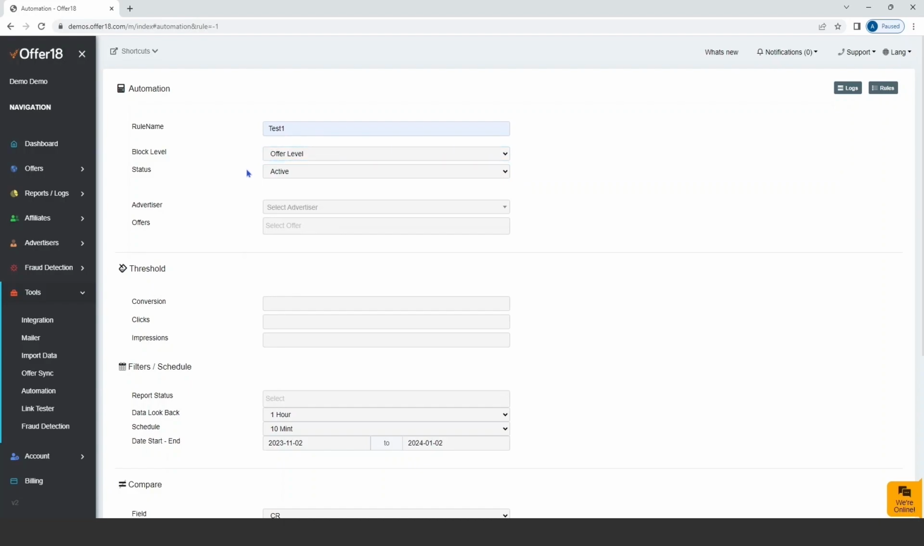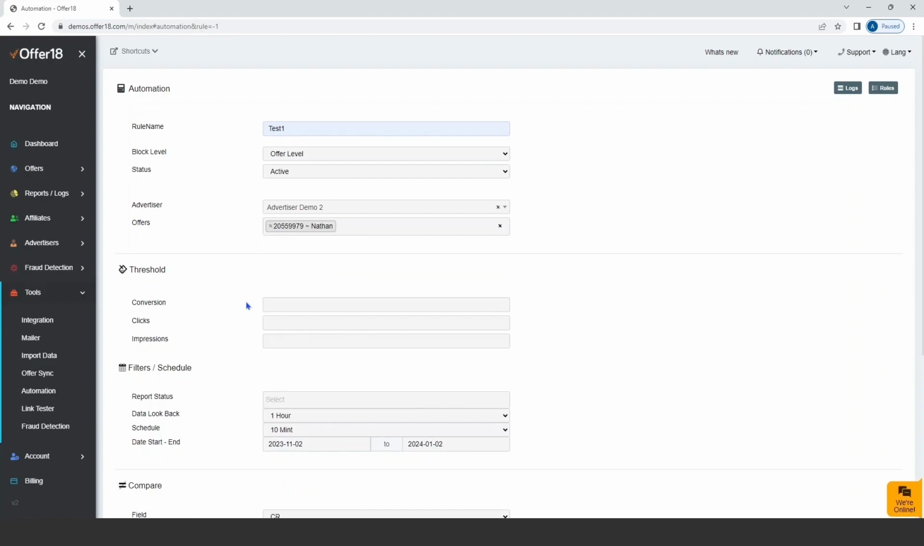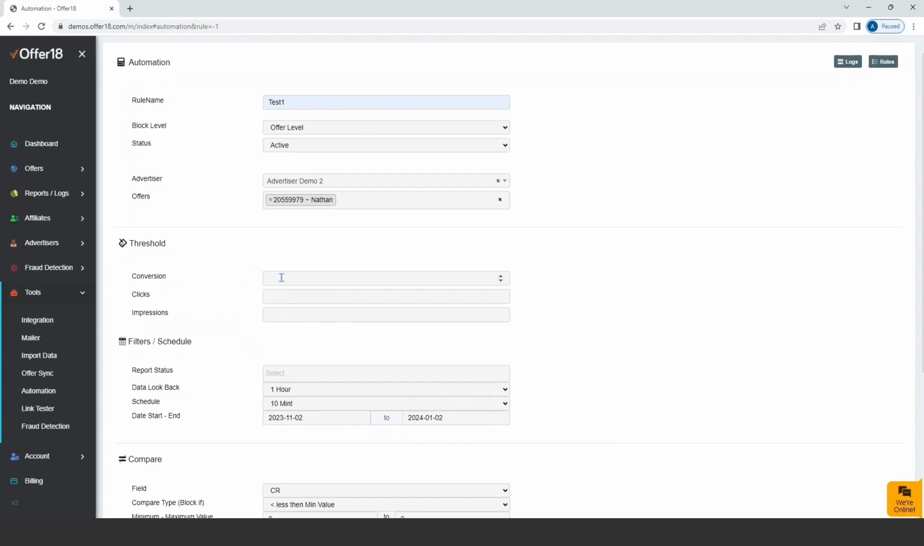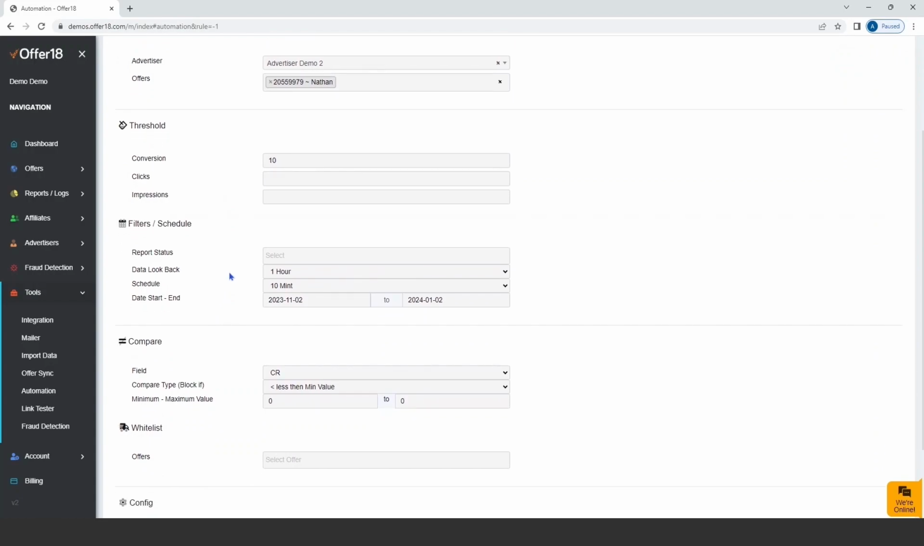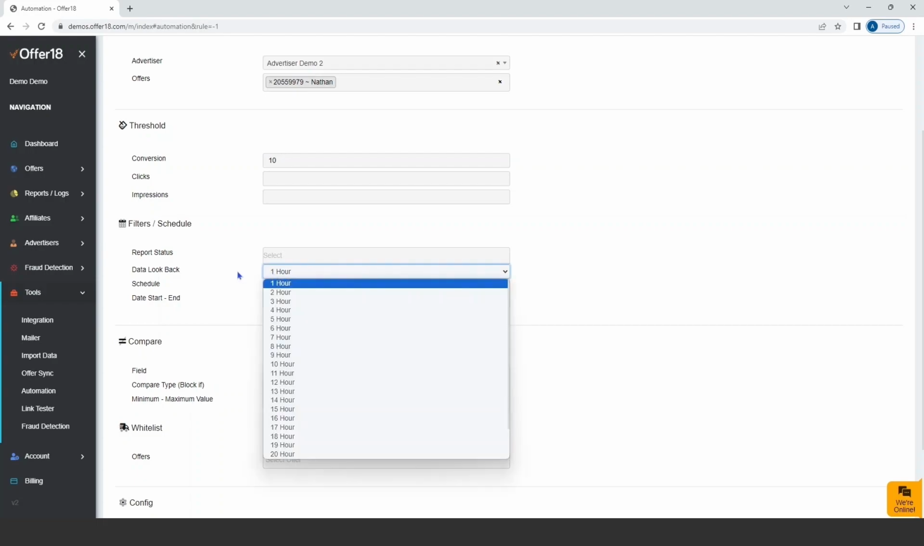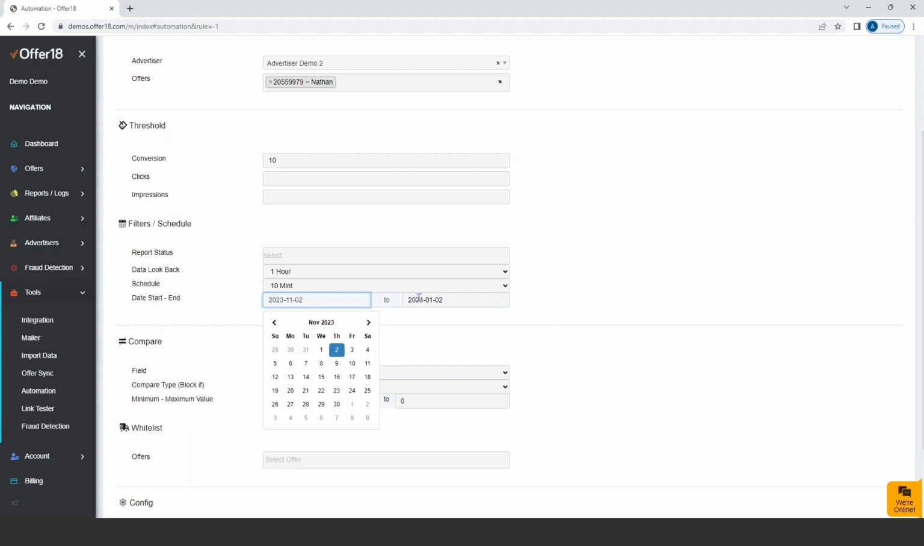First, select offer level. Status can be changed from here. Choose advertiser name, offer ID. Threshold is a specific number from which you want your automation rule to start working on the basis of conversions, clicks, and impressions. Under Filters and Schedule, you can choose the status of report for which this rule will work, data lookback, the duration of time for which you want your data to get checked, and rule schedule to be set for the particular rule start and end date.